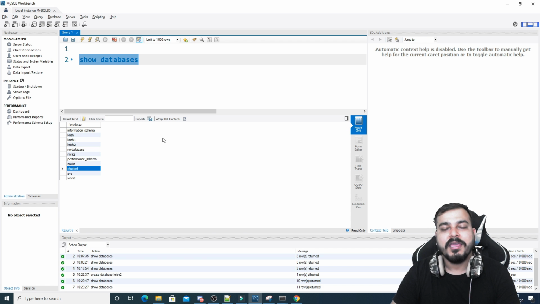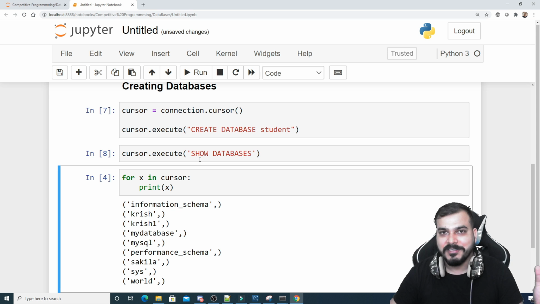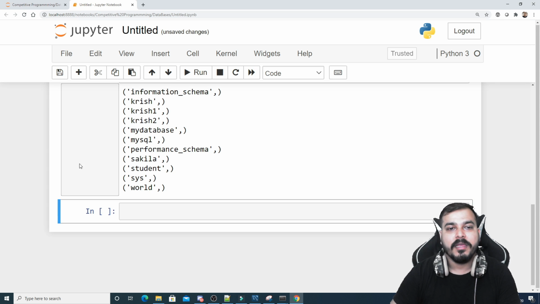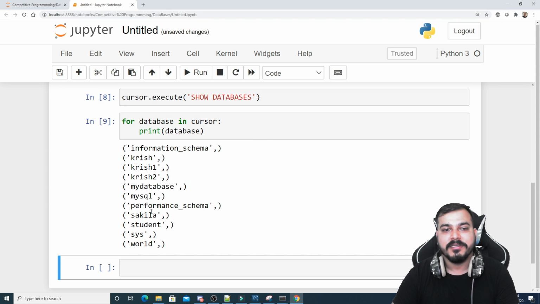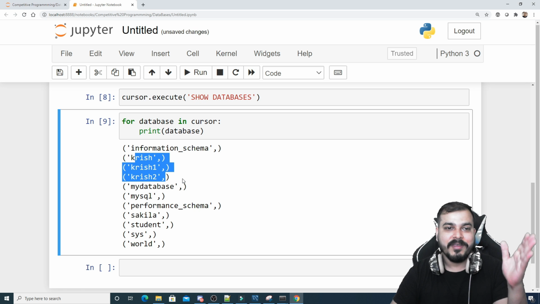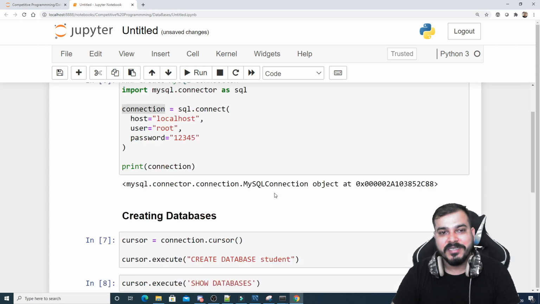But remember, all these databases will not be in the form of a list where you can see everything like that. So you have to iterate inside this cursor. Suppose I write for database in cursor, I'm going to just print the database. Once I execute this, you'll be able to see that one by one, all the databases are getting printed, like student. I created this just for practice, Krish 1, 2, 3. I think we are going as the movie flow of Krish movie. So all these things are with respect to databases.